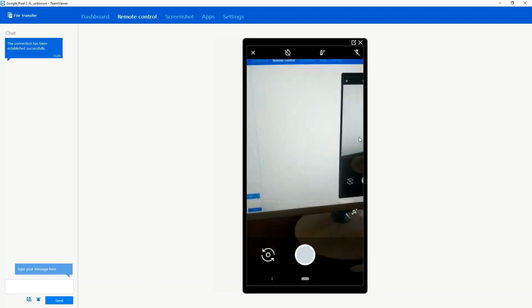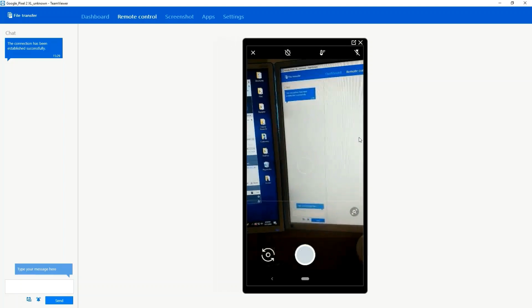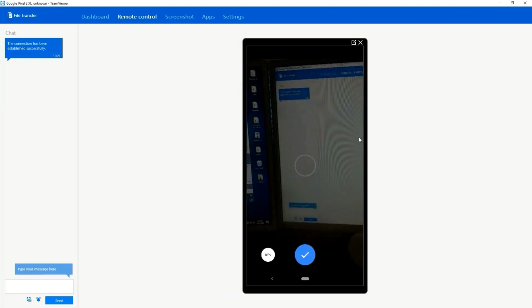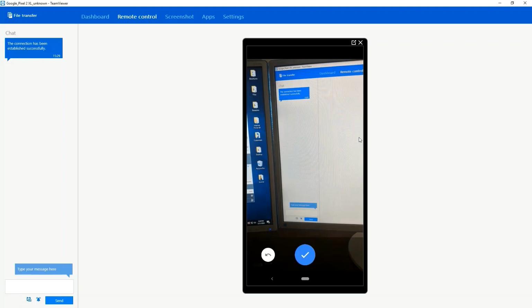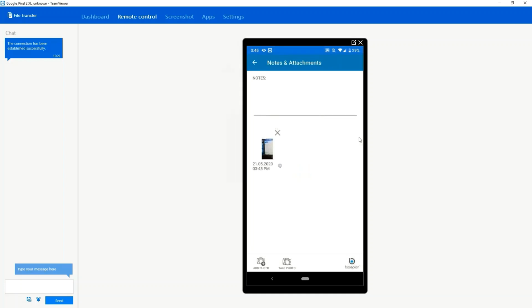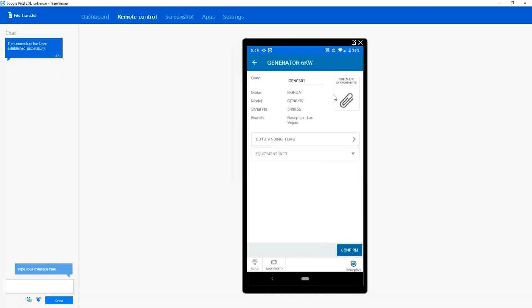So I can take a photo here, for instance. Let's do a little bit of inception. So that's going to attach that photo to that particular delivery ticket, which will be assigned back to that rental contract. I can continue to go through and add more photos here, and it will keep adding them along. Same with my notes.